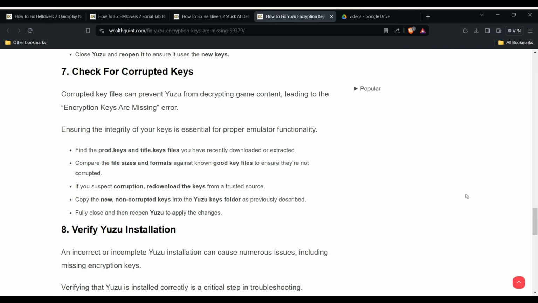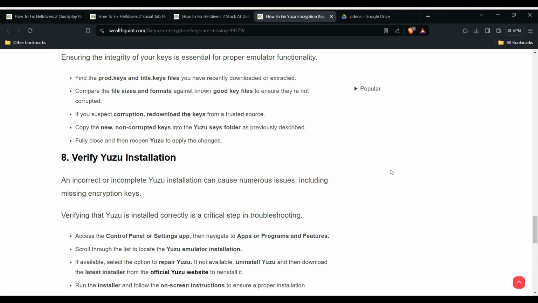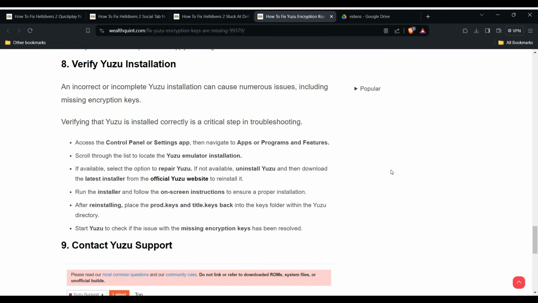The seventh solution is to check for corrupted keys. Corrupted key files can prevent Yuzu from decrypting game content, leading to the encryption keys are missing error. So follow the instructions on the screen to check your corrupted keys. The eighth solution is to verify the Yuzu installation. An incorrect or incomplete Yuzu installation can cause numerous issues, including missing encryption keys. Verifying that Yuzu is installed correctly is a critical step in troubleshooting.